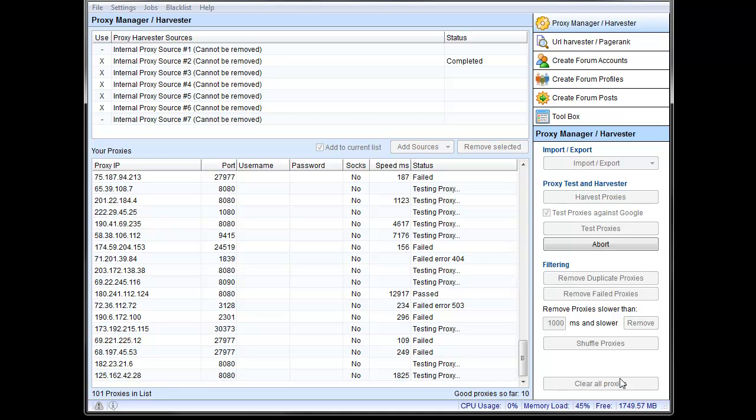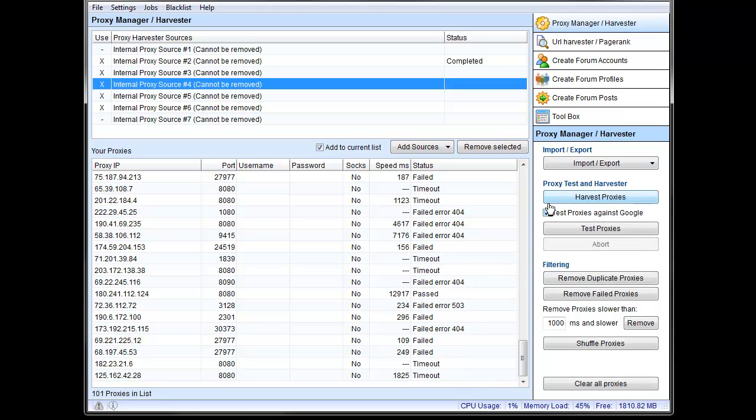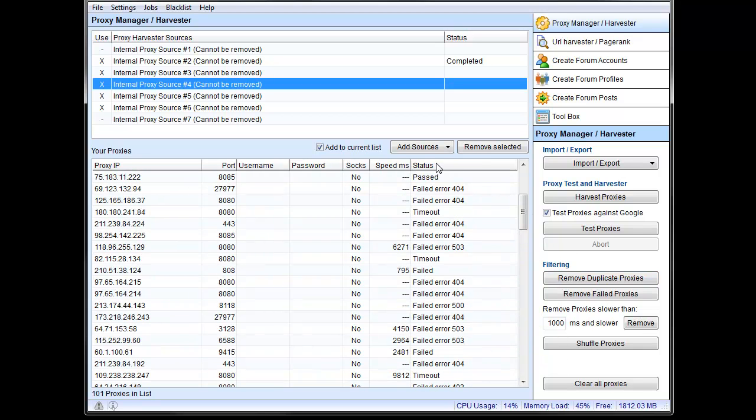Whenever it's done testing, it will show this. All these buttons will become black again. And so it looks like it's just finishing up here. So we will let it finish up. Out of 101 so far, we've got 10 good proxies that are both IP test passed and Google passed. And there it finished. We can go through here and we can sort them.